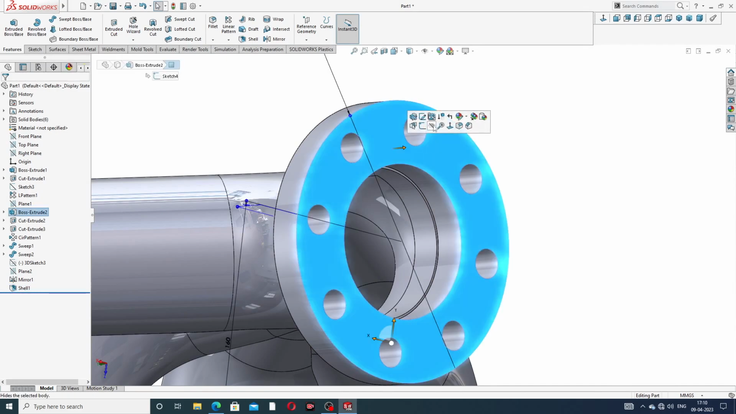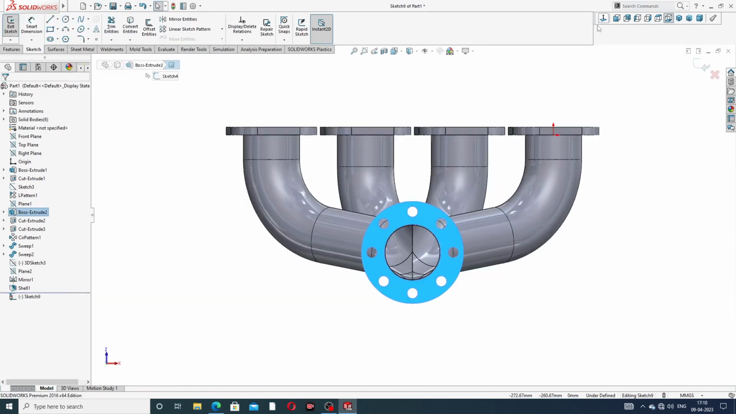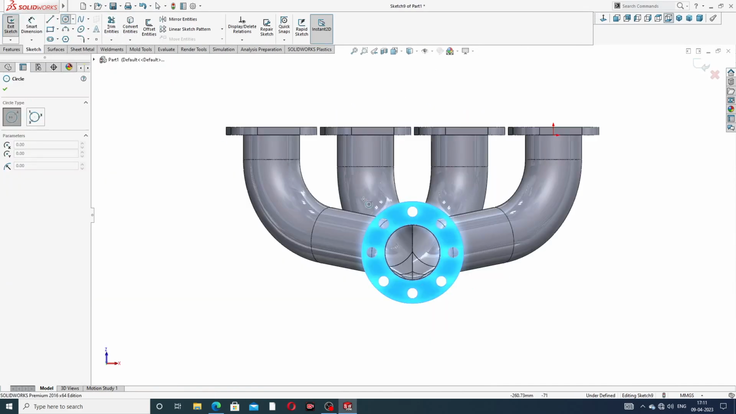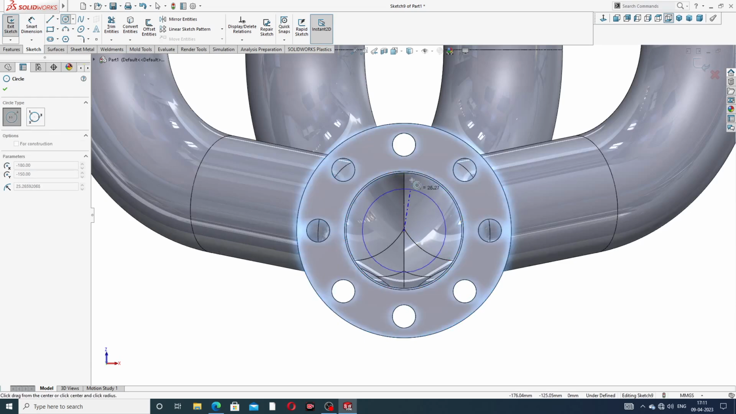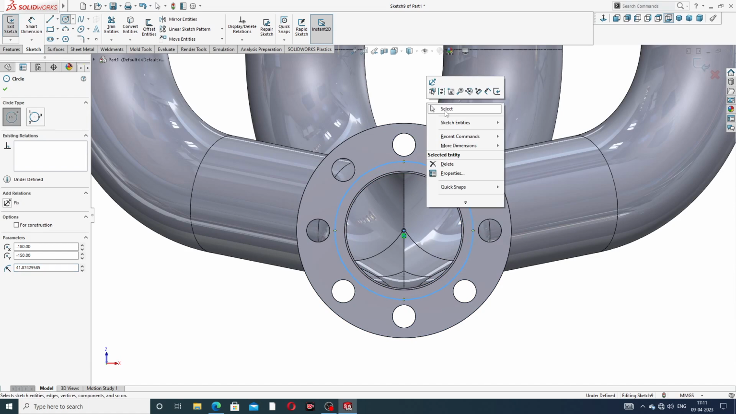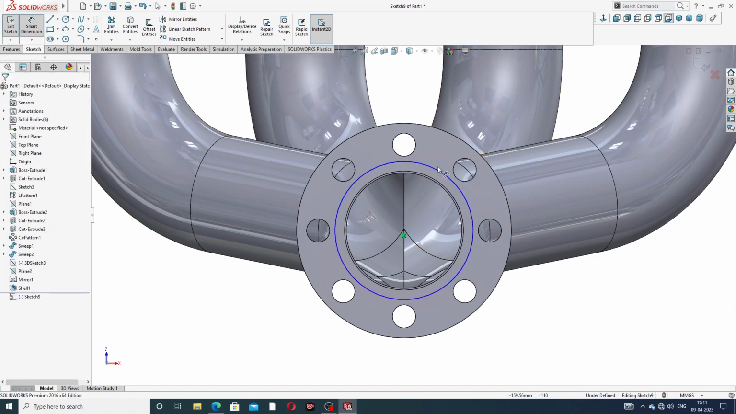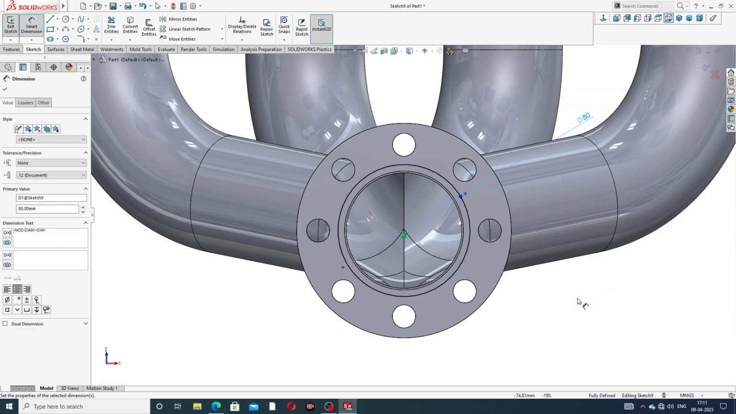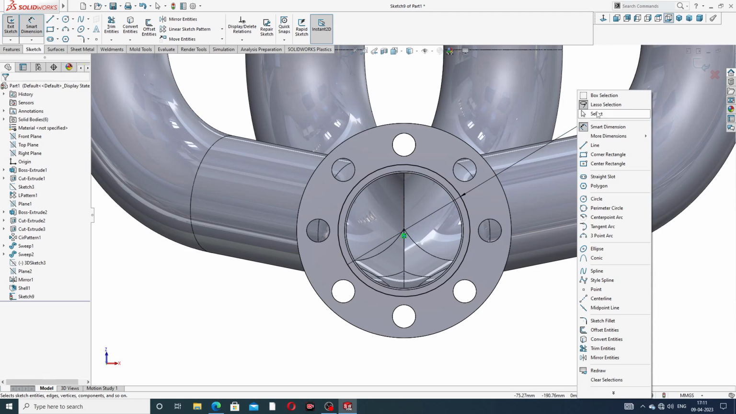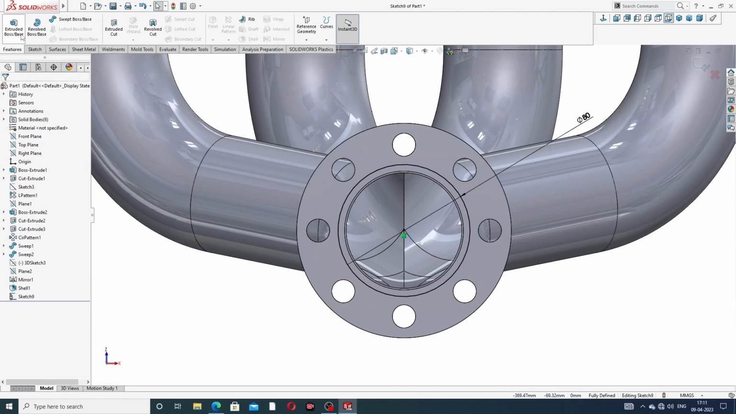Select this face, sketch normal, and draw a circle. Select the center point here, draw the circle, and use smart dimension. This dimension is 80 millimeter. Okay, and use extrude boss.